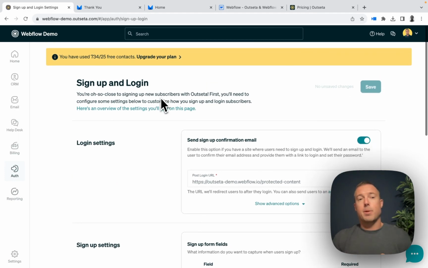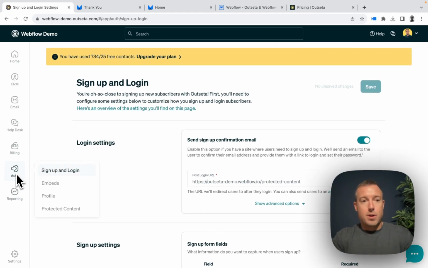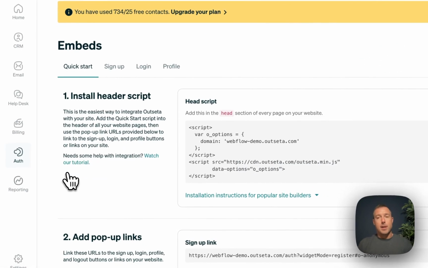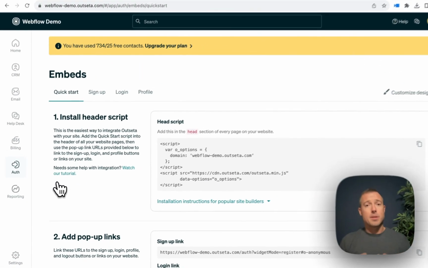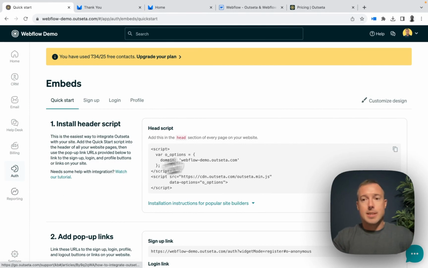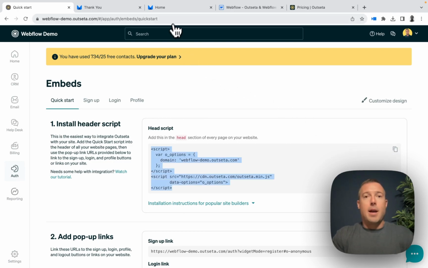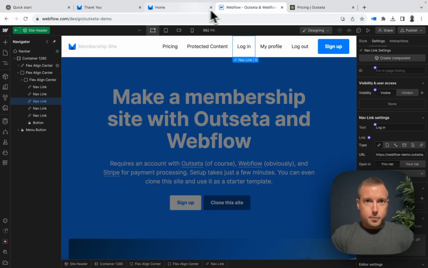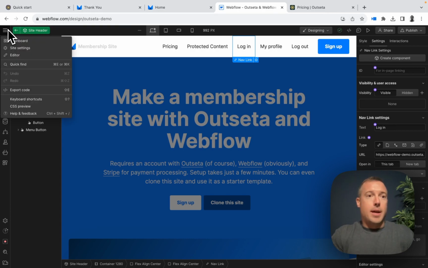With those settings in place, you're ready to begin the actual implementation, which will start over here on the auth and embeds page. This process is super simple. There's a single script that we call Outseta's Quick Start Head script that you can just copy here. And then within your website, you're going to drop this directly into the header of your site.